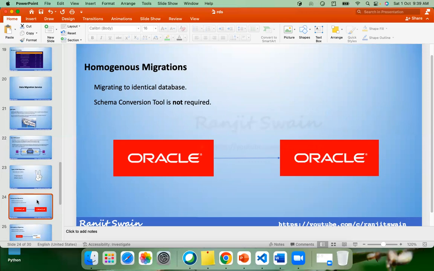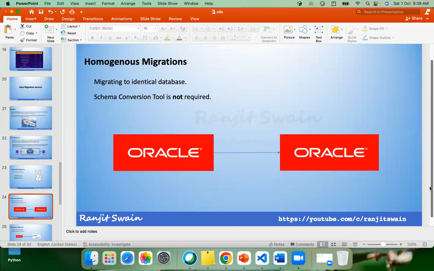So in this case, the schema conversion tool is not required. Why it is not required is very simple: the same schema designed for Oracle will be used in the other Oracle database. We don't have to convert it.